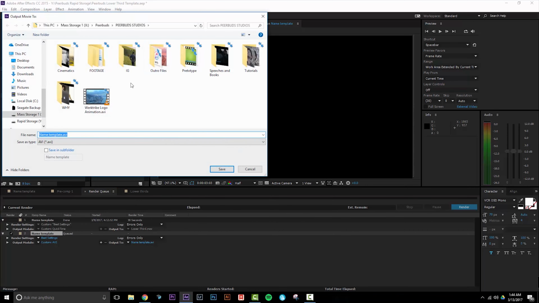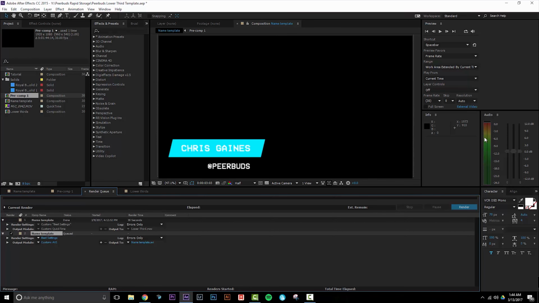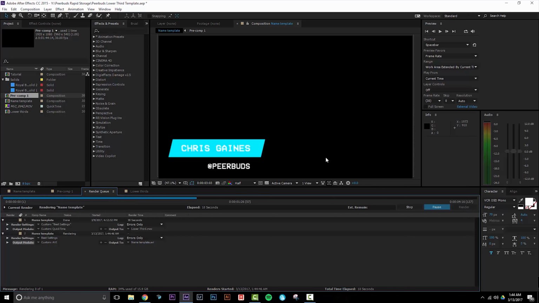Select where you want your video to output to. Hit save and click render. Your finished video should overlay perfectly in any project.